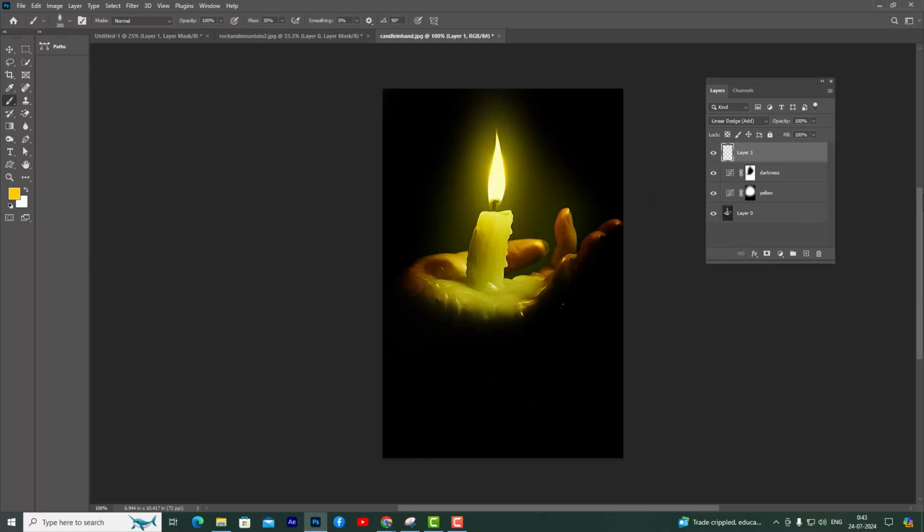Right. The next thing we'll be doing is we will take one more empty layer, and on this layer we will be adding some glow around the candle. So we will change the blending mode for this empty layer to color dodge, and we will select a lasso tool. We'll draw a selection in this conical shape, something like this, and we will give maximum amount of feather to this particular selection.